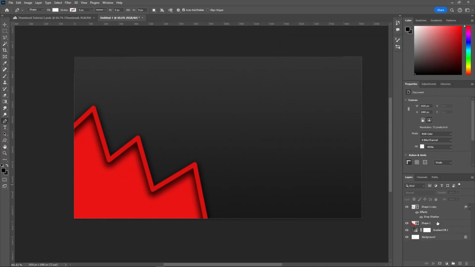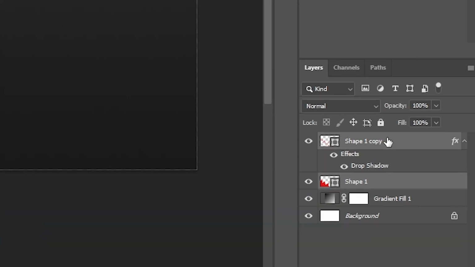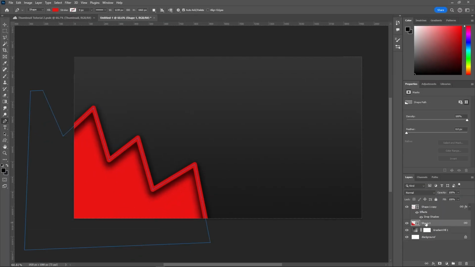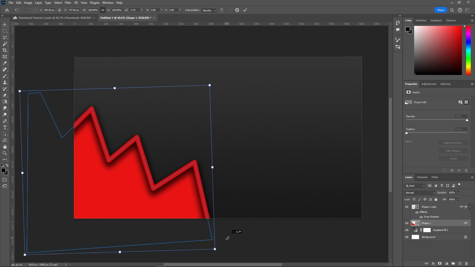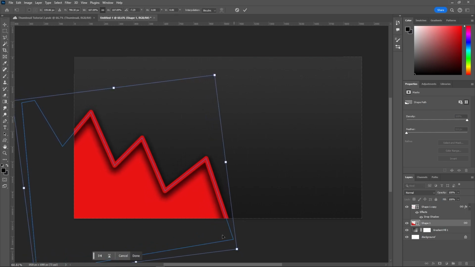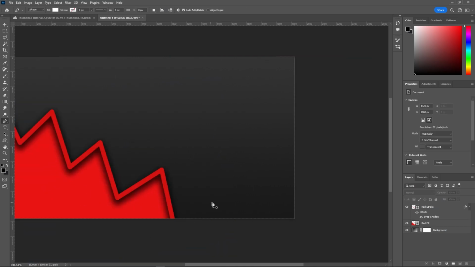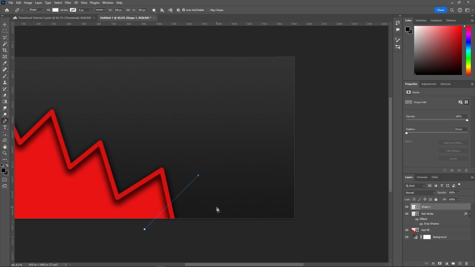If you want to adjust these at all, hold Shift to select both the shape layers and press Link Layers. This means if I click on this bottom shape layer, hold Control and press T to rotate it, it'll rotate both of the layers. I'm just going to adjust this graph a little bit. Once that's done, we want to do the same thing in green on the other side and make the graph go up.